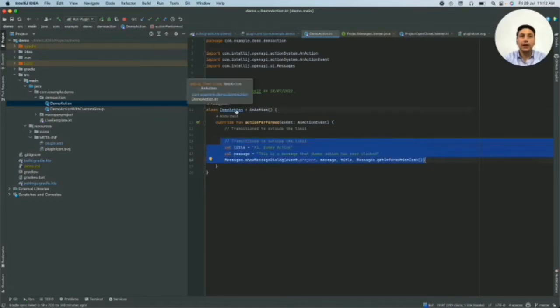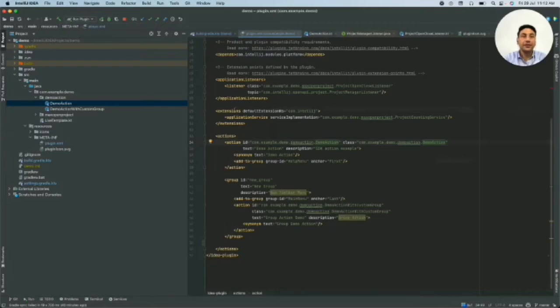Now if I click on it, same as services and listeners, we also have to declare those actions inside our plugin.xml. So here I have added an action. We have the ID, the class, the text, the description and the synonym. The synonym is the alternative text that you can search your action for.